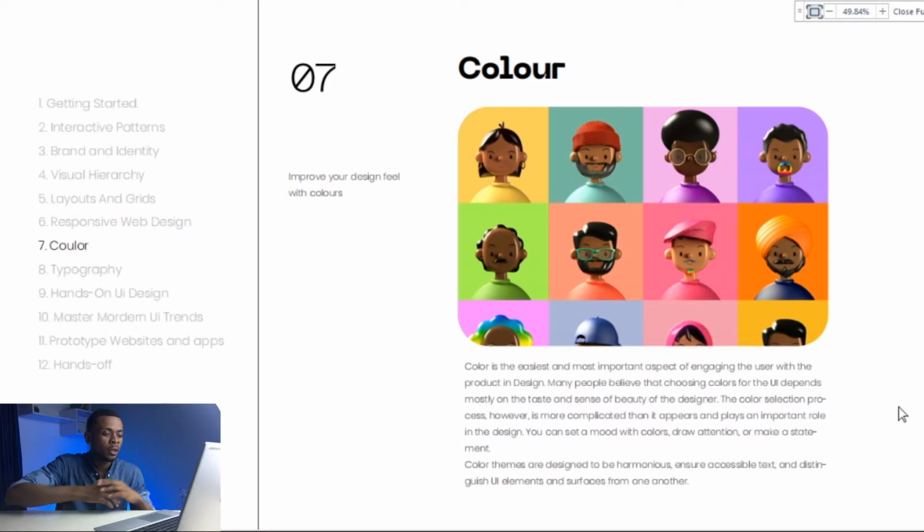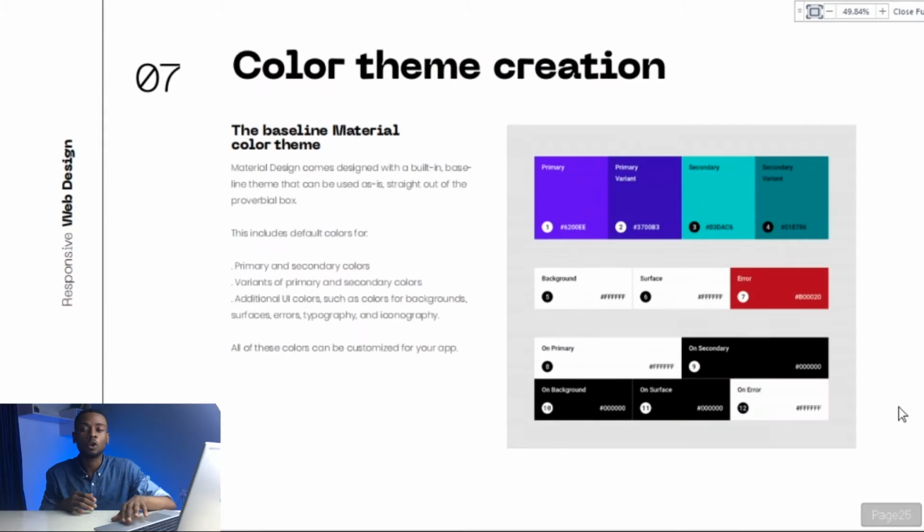Color is the easiest and most important aspect of engaging the users with the product in design. Many people believe that choosing colors for UI depends mostly on the taste and sense of beauty of the designer. The color selection process, however, is more complicated than it appears and plays an important role in your design. So colors are really necessary to how your interface looks at the end of the day: your color combination, your color family, and the thought process that goes into making a decision to use a certain color for your platform.